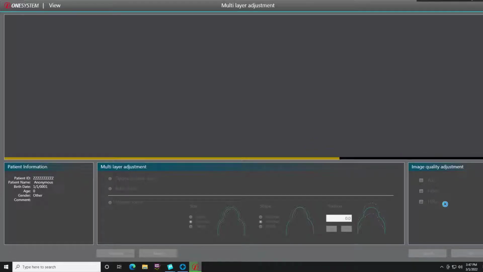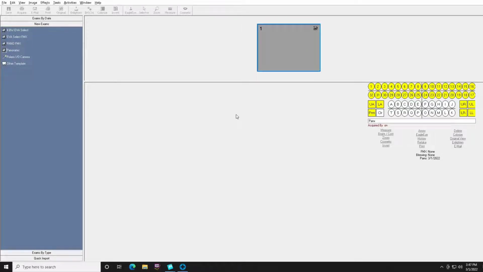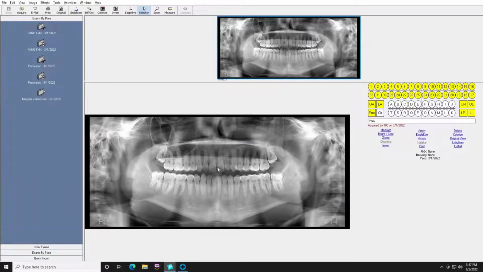Simply acquire out of Eaglesoft imaging, and basically that pano is going to go directly into the Eaglesoft imaging software with a click. We have many, many offices working in exactly this configuration.